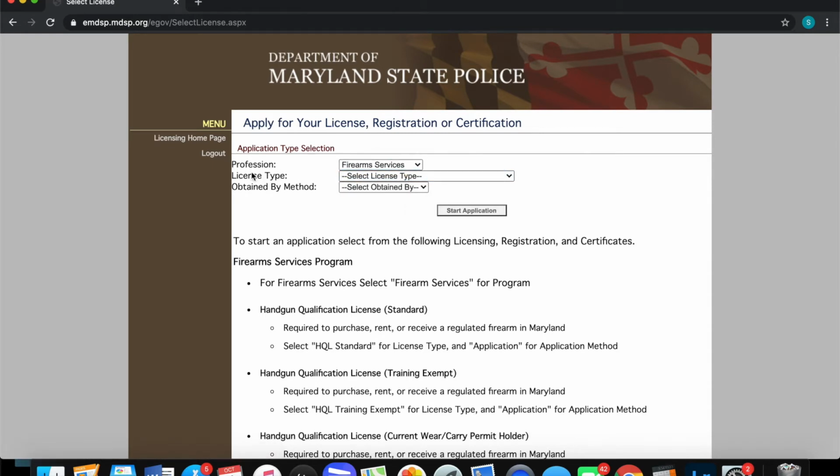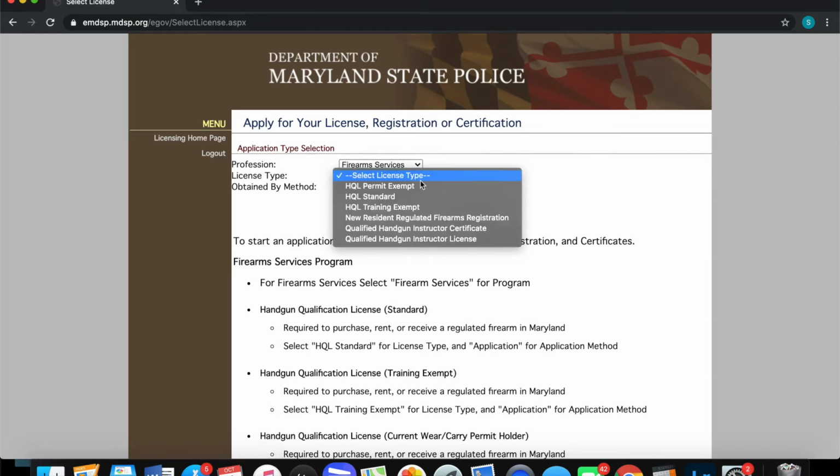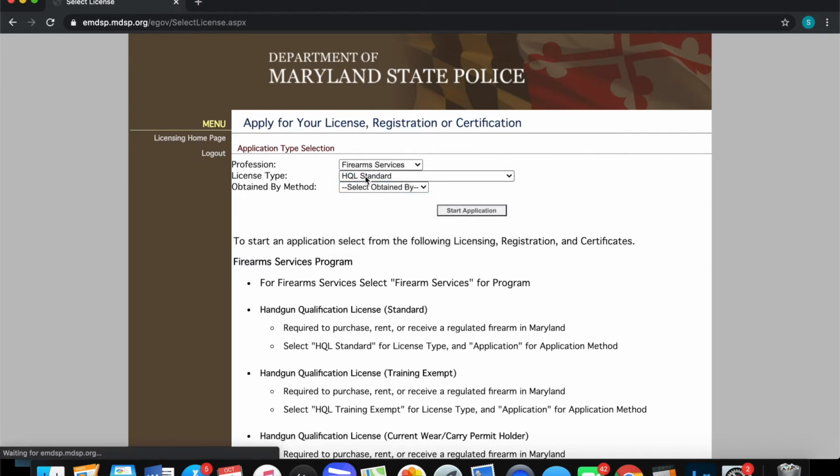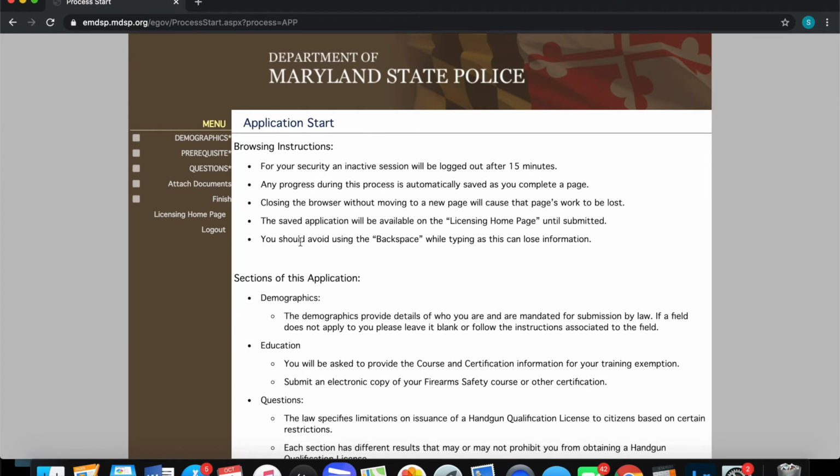The license type is going to be HQL Standard if you took the class. And then obtained by method is just application. Start application. And you'll come to this page. So this is the main page. All of these boxes will need to be filled before you can complete the application.